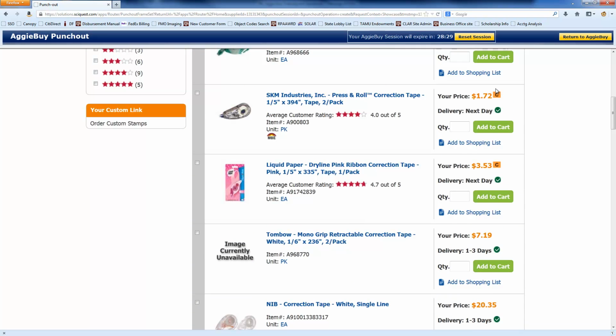If you see this C next to an item, that means that it's a contract item, part of Texas A&M's contract with Today's Business Solutions. You don't have to order contract items, but if you do, you're usually getting a really good deal. So this is the kind that I want right here.